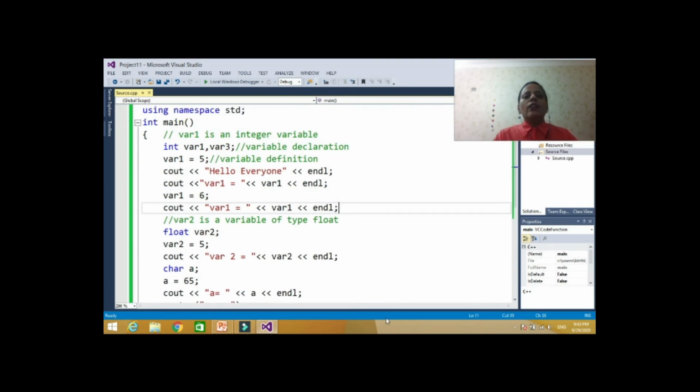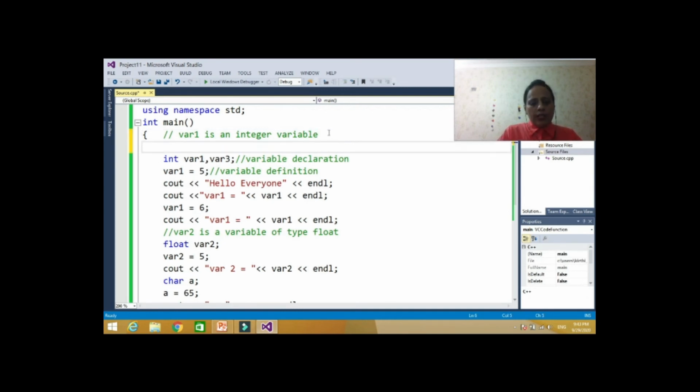Now the second thing is constant. Now let's say I want to declare a constant. Constant can be of any type. Constant can be integer type, constant can be floating real number, constant can be character. So let's say I want to declare a constant of type integer. So if you want to declare a constant of type integer, you should add const keyword, const int, and let's say my variable name is x.